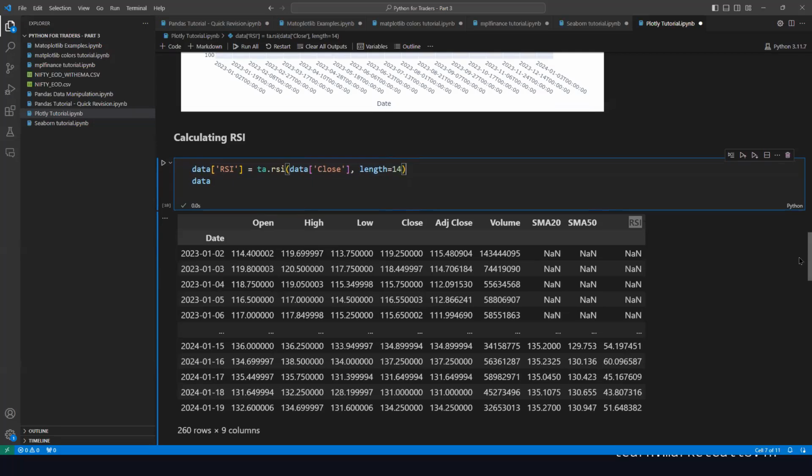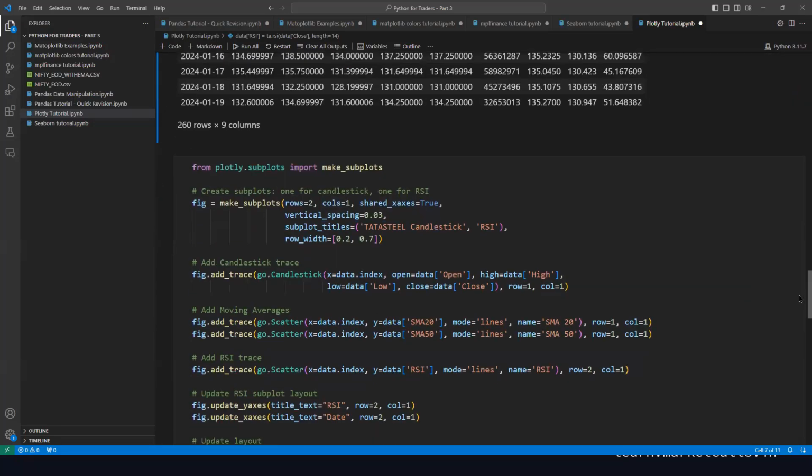Once I'm done with that, what I want to do is plot a subplot. If I want to do a subplot, I have to import another module called plotly.subplots. I want to import a particular function called make_subplots. See that I'm using from: from the main module plotly, the submodule is subplots, and I'm importing the function make_subplots, which I'm going to use directly over here.